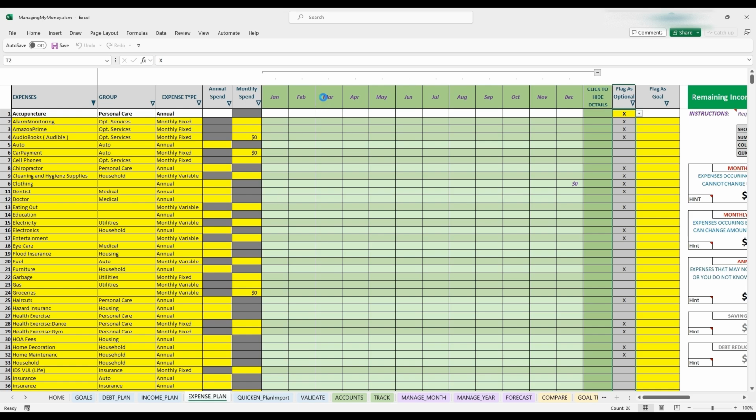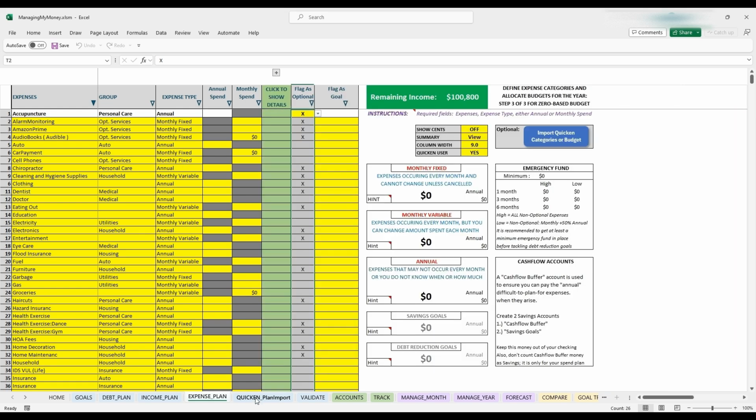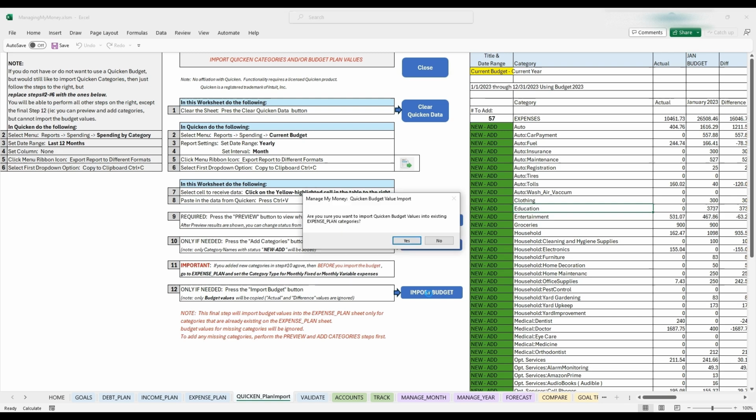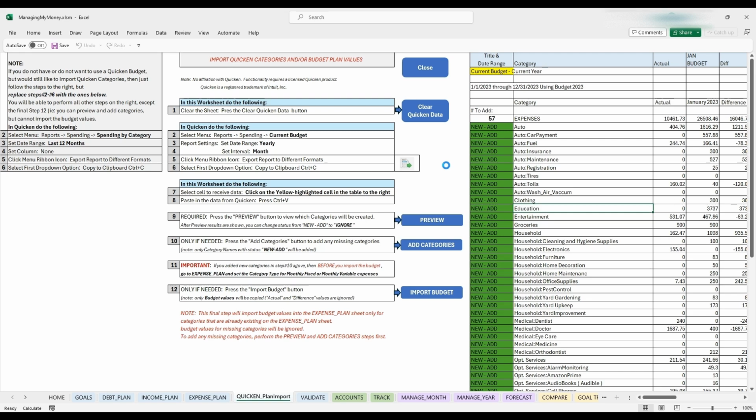Now that you've set the expense type, we're going to go back to the import Quicken sheet. You click that again, and we're going to click the last button, which is import the budget. We'll click that and say yes. Now it's going to comb through the Quicken budget for every category, for every month, and populate your expense plan sheet with your expenses. Give it about 3 more seconds. 3, 2, 1. Budget import complete.